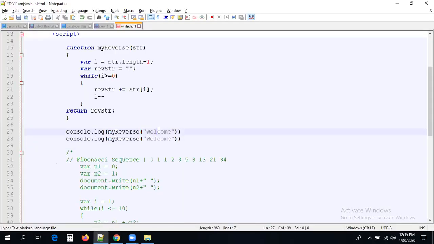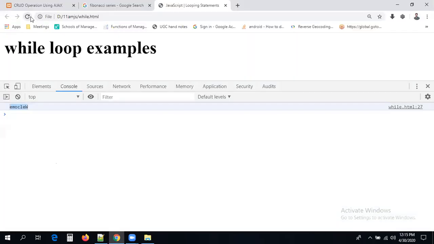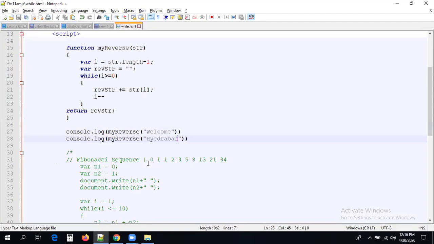This is reusability. Why should I write multiple times here? For example, if I want to write one more thing, something called HYDERABAD. If you refresh, this is also reversed now. So without using any predefined method, we are reversing a string. This is nothing but the for loop logic. Sorry, while loop. We are using a while loop to reverse a string.